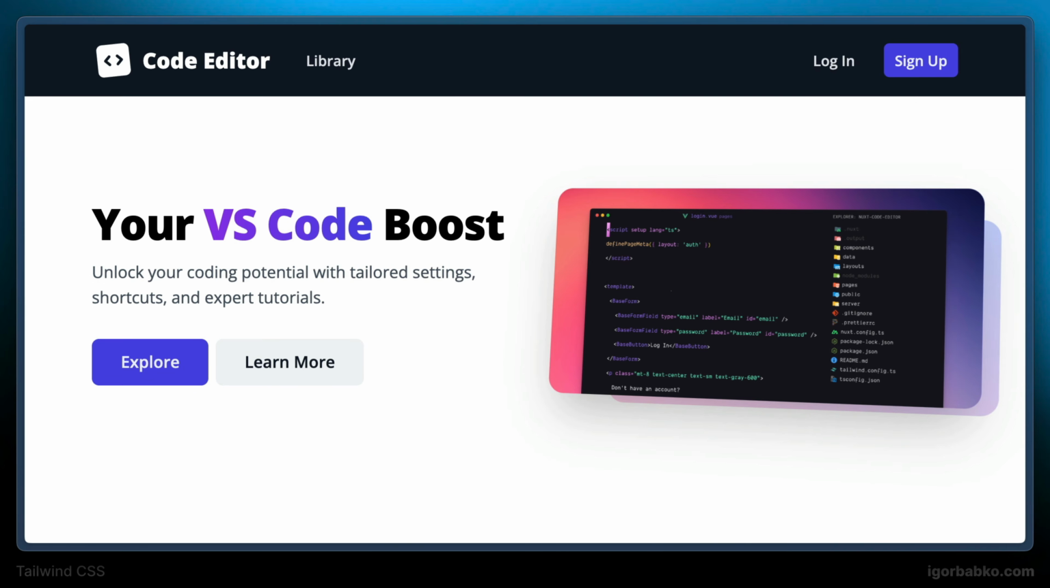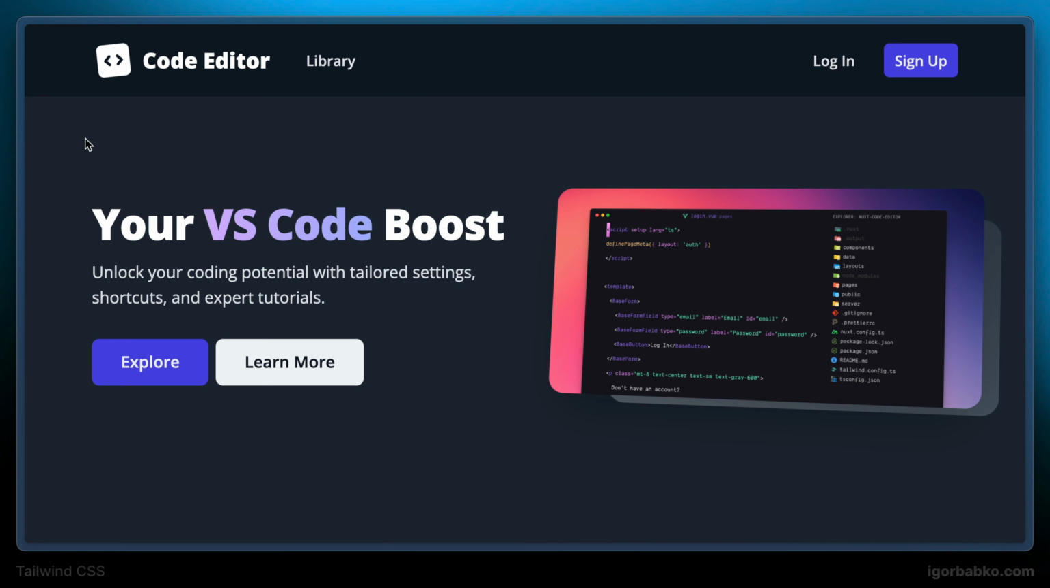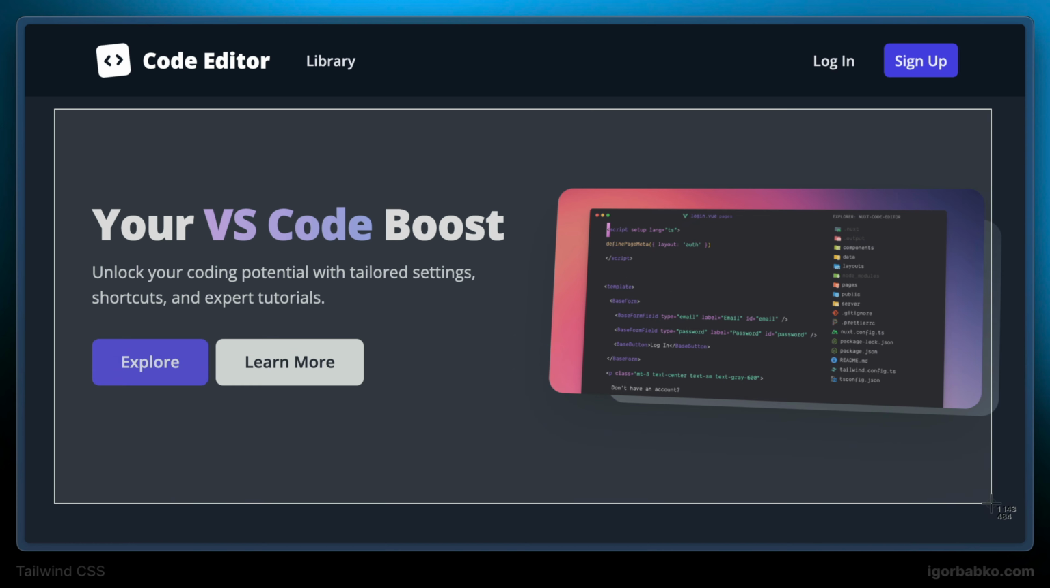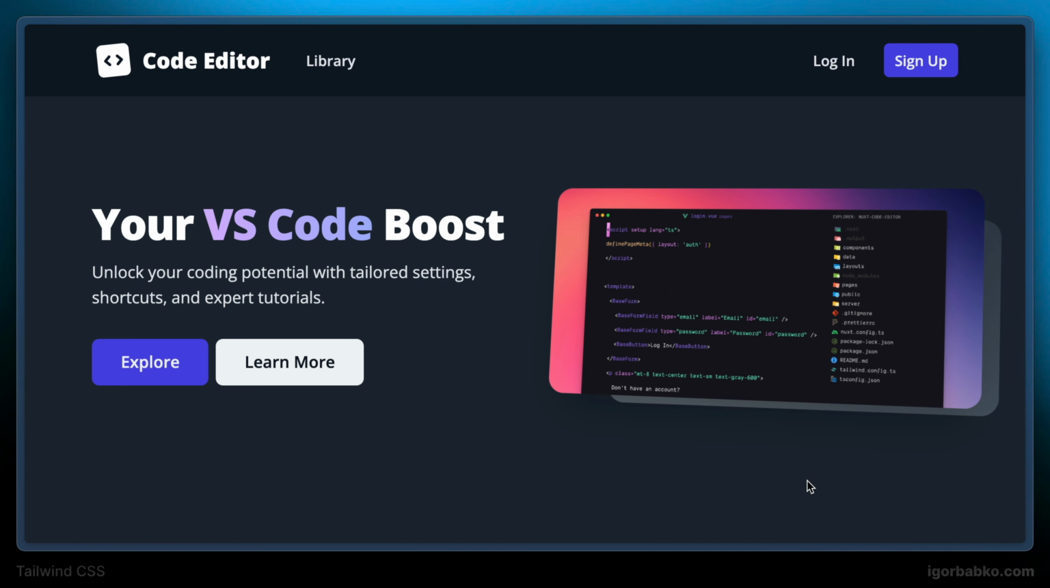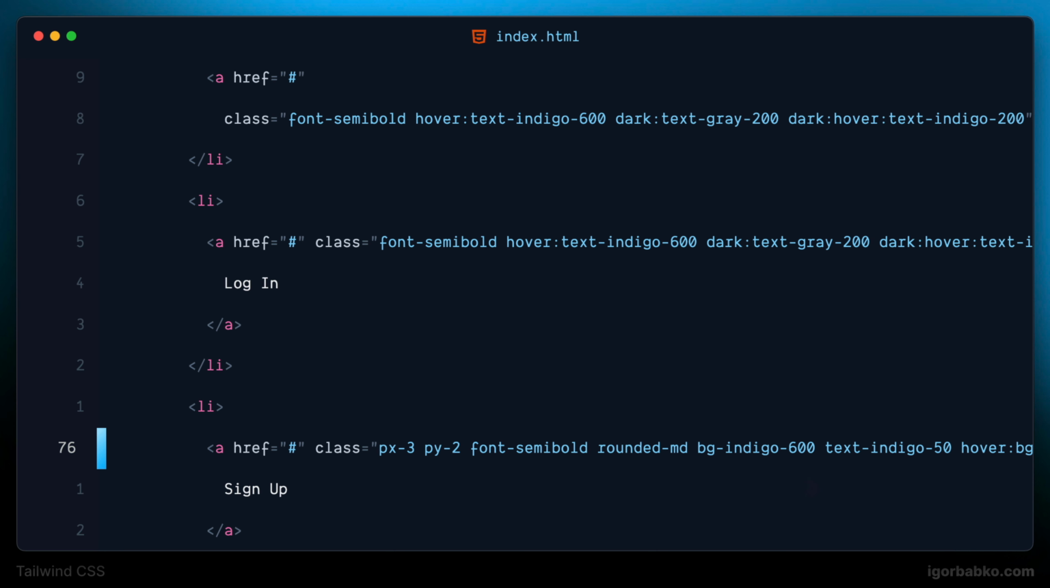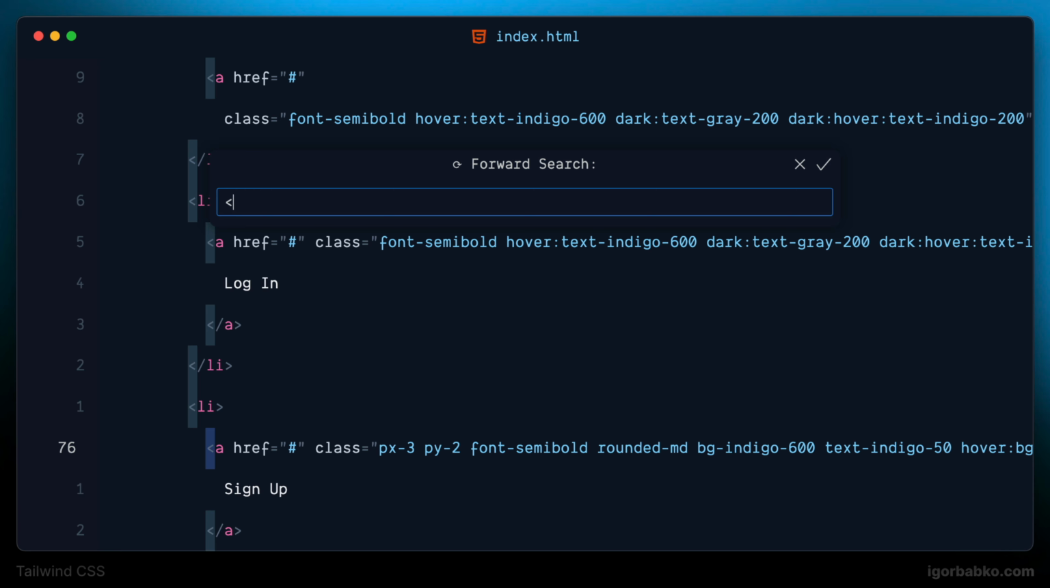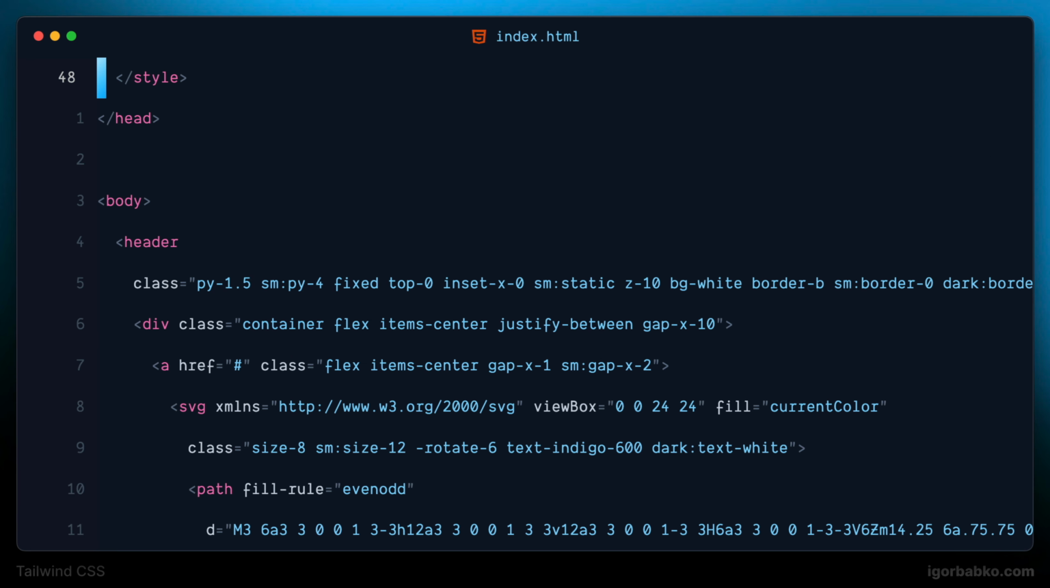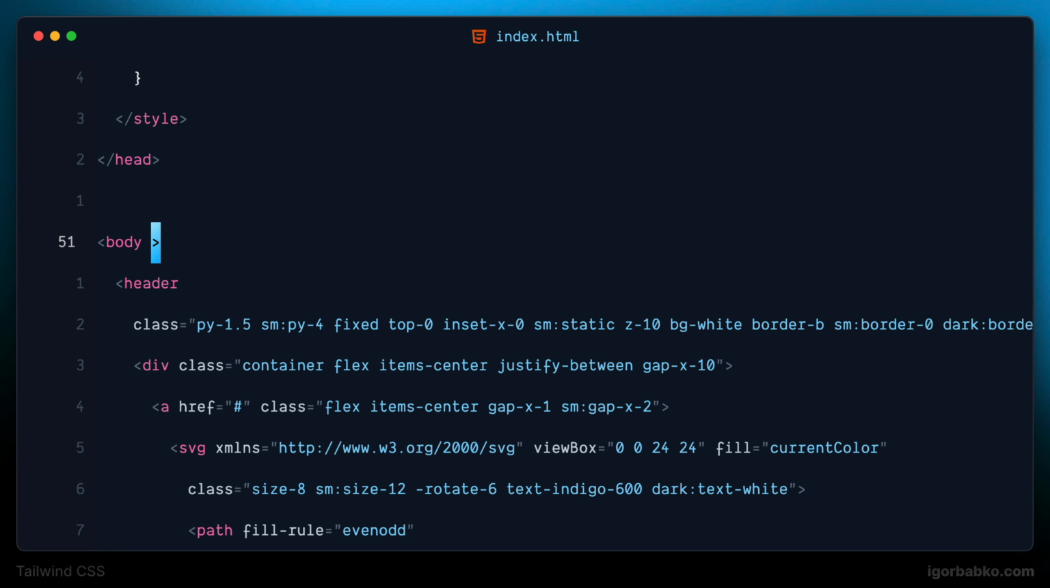Let's continue applying dark styles to the elements on the main page. The next element is this hero section. So right here, I'm going to change the background color of this section to dark gray. Let's open up index.html and apply dark color to the whole body element. Right here, I'm going to use bg-gray with a shade of 800.